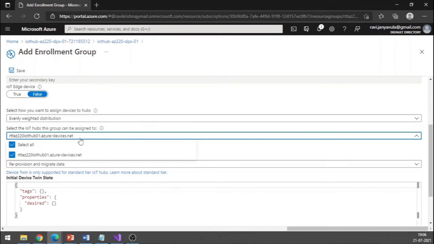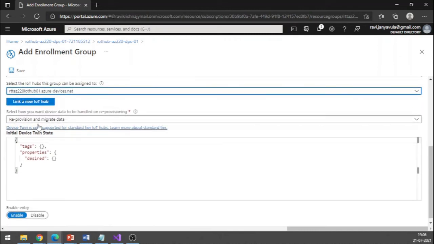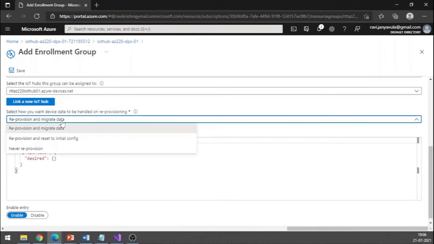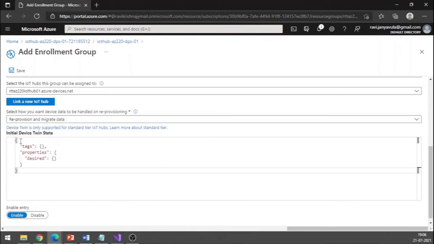And here also you need to select your Azure IoT Hub, and similarly, when you are reprovisioning and you want to migrate data, select how you want to handle this, and the initial device twin.